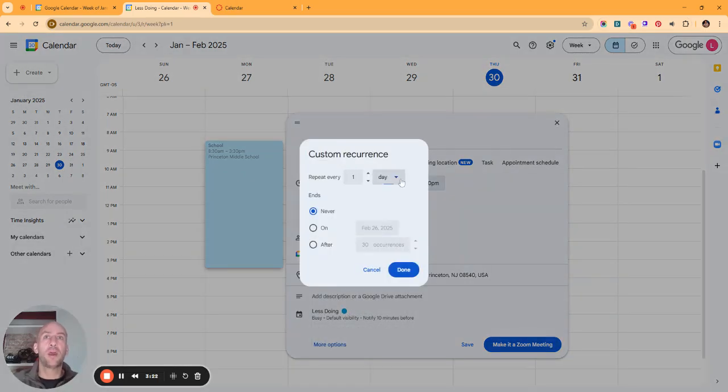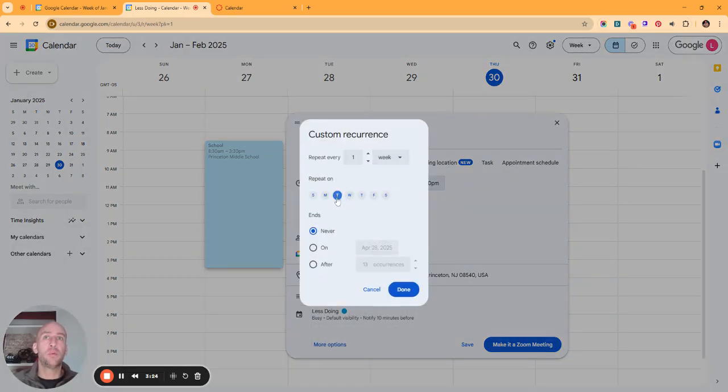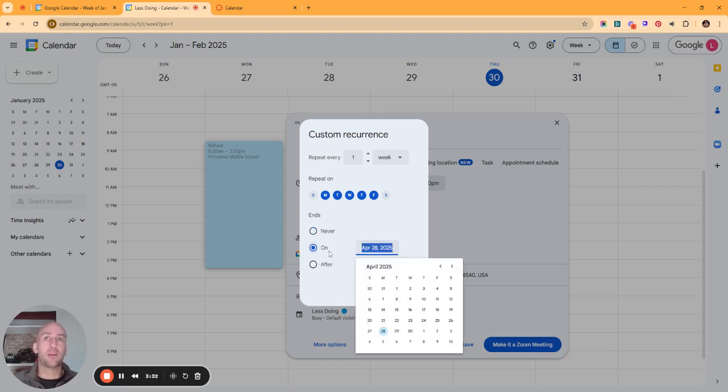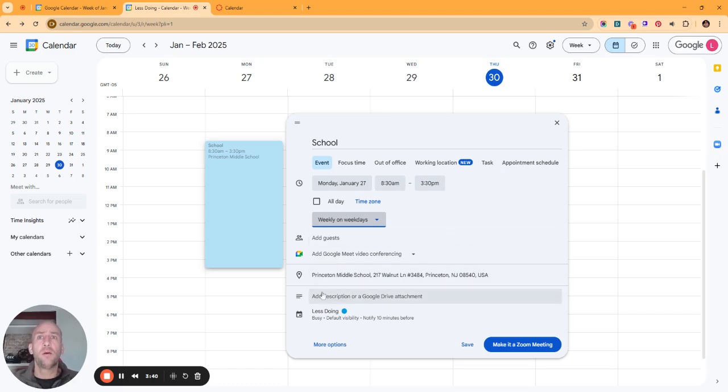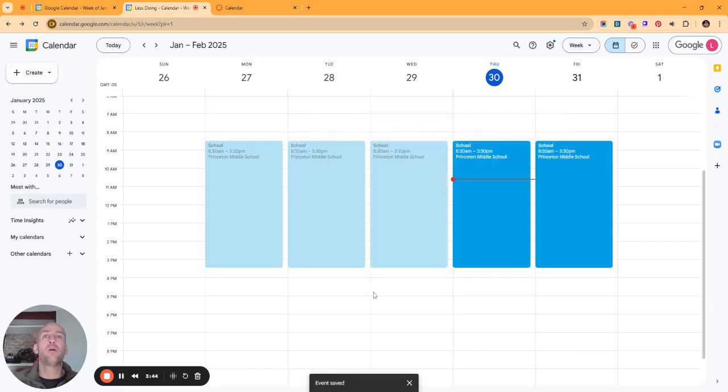It repeats every week on Monday, Tuesday, Wednesday, Thursday, and Friday, right? And then when does it end? If you want to, you could say that this ends on the last day of school, or you can just say never. And when you get to that point, you can delete it. And then it will ask you if you want to delete all the ones after that. So I'm going to put that in, and that's it, right? So now it's in there.